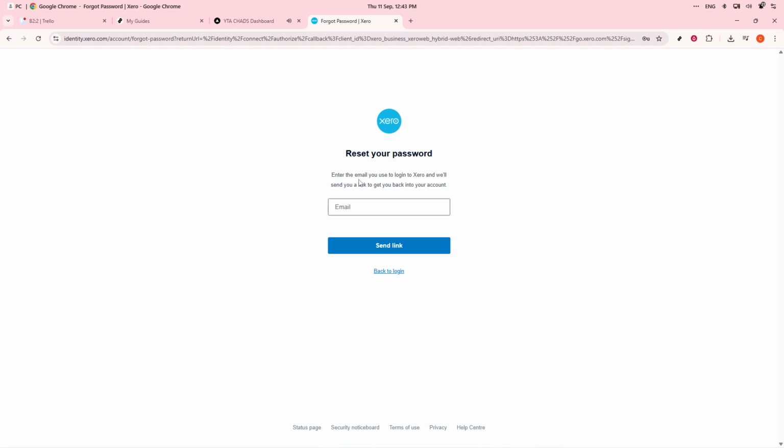Next, you'll need to enter the email address that's associated with your Xero account. It's important that this email is one that you still have access to because Xero will send a reset link to this address. Once you've entered your email, go ahead and click on Send Link. This action sends an email containing a reset link directly to your inbox.